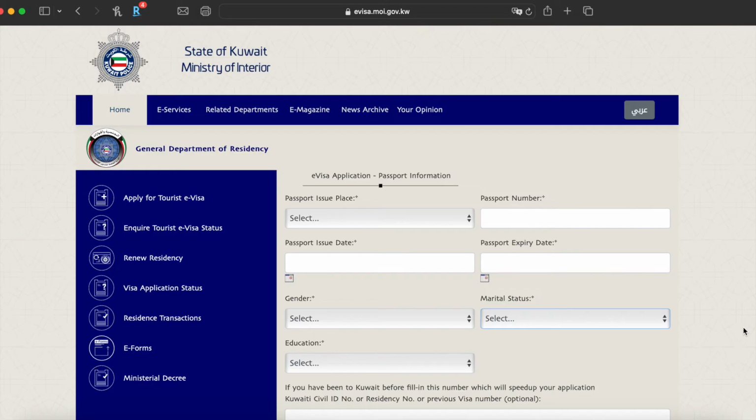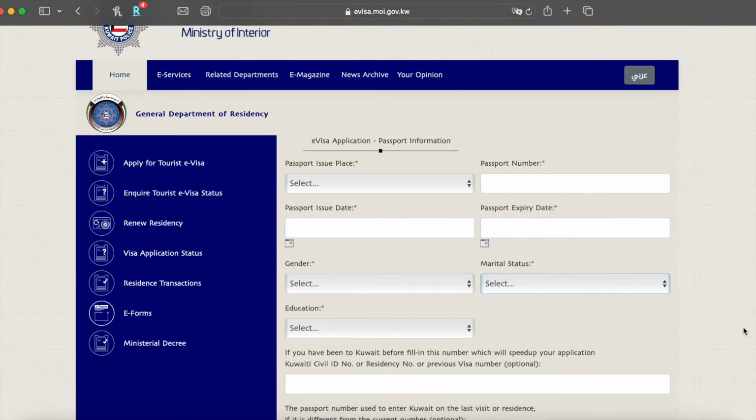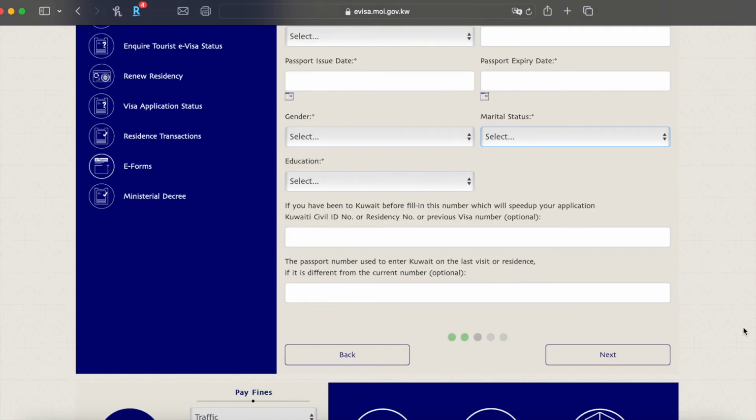Here on this page, they're asking for your passport information, and answer these questions as it appears on your passport. I know some passports do not include a marital status or education listed, but go ahead and complete those as they apply to you. If you have been to Kuwait before, you can put in those details there and include that passport number you used to enter Kuwait the last time. And once you're ready, go ahead and click next.